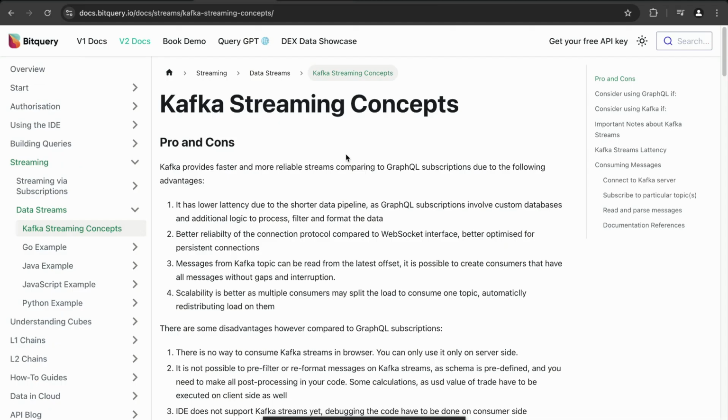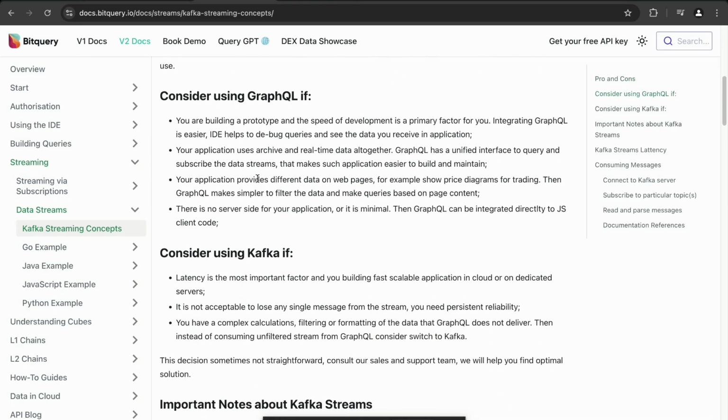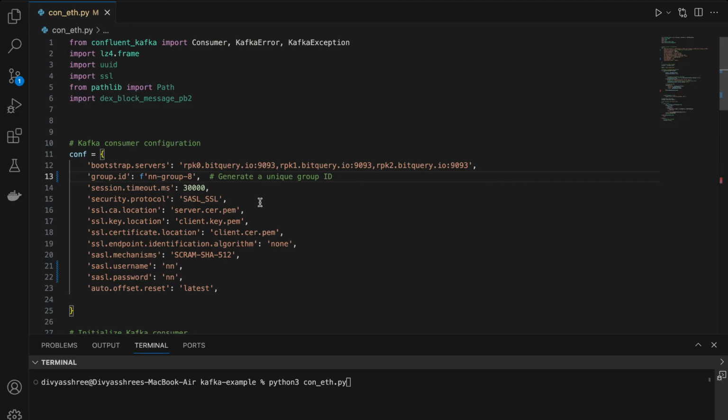You can find documentation on Bitquery Kafka streams on docs.bitquery.io and under the topic streaming. So it provides a comparison of when to use GraphQL subscription and when to use Kafka streams. Now I've written a sample code in Python which uses the Confluent Kafka library.